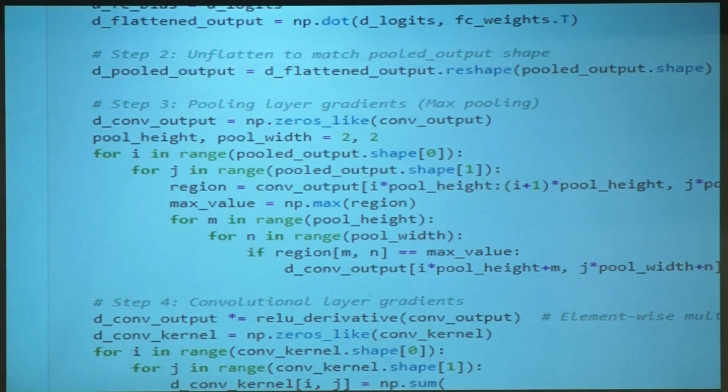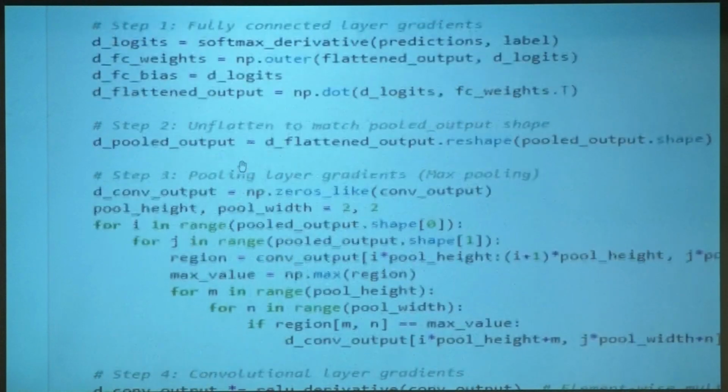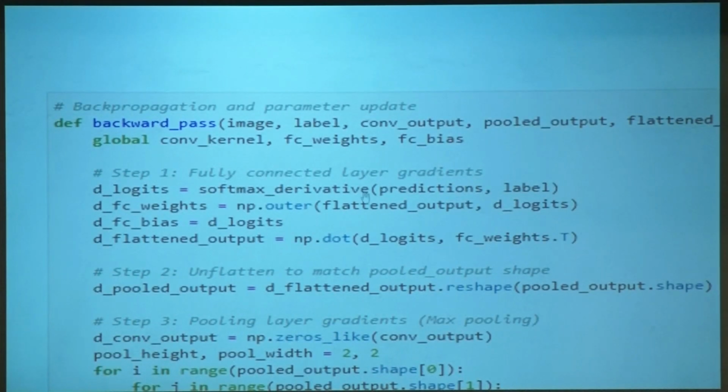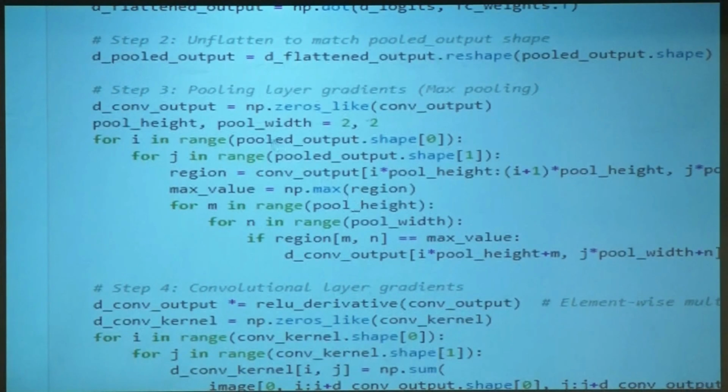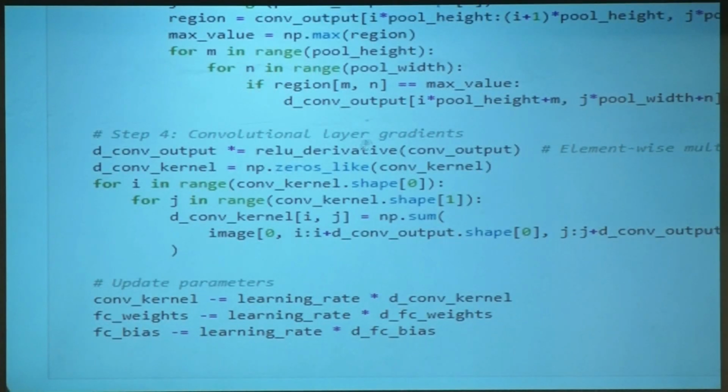To make sure that the dimensions or the shape of the image from one pooling layer to the other pooling layer would match, I am using this function. This would be same like your pooling operation or the convolution that you take. First perform fully connected layer gradients, then unflatten the image to match it with the pooled output, and then calculate the gradients for the pooling layer and then convolution layer gradients, and then update the parameters.